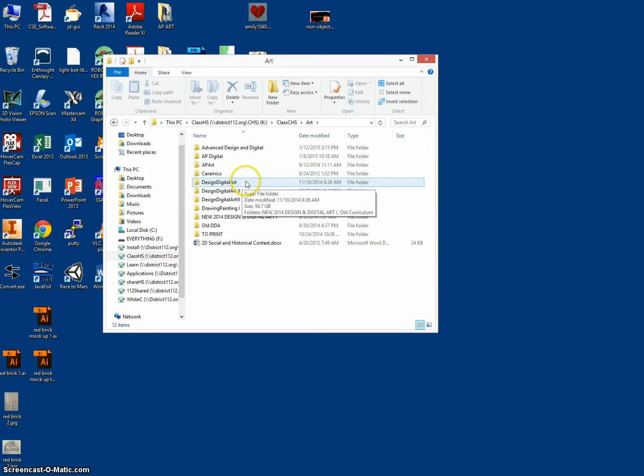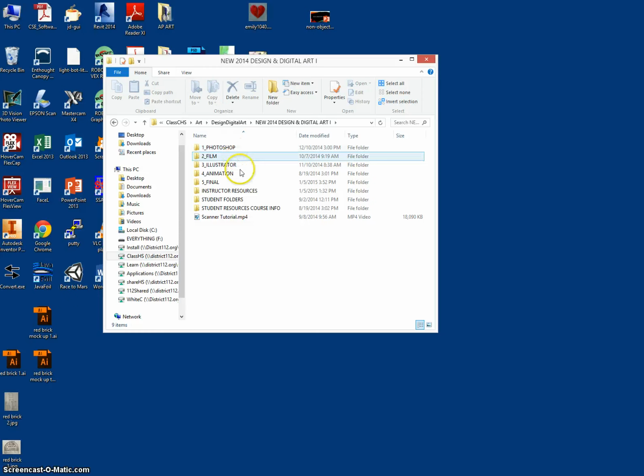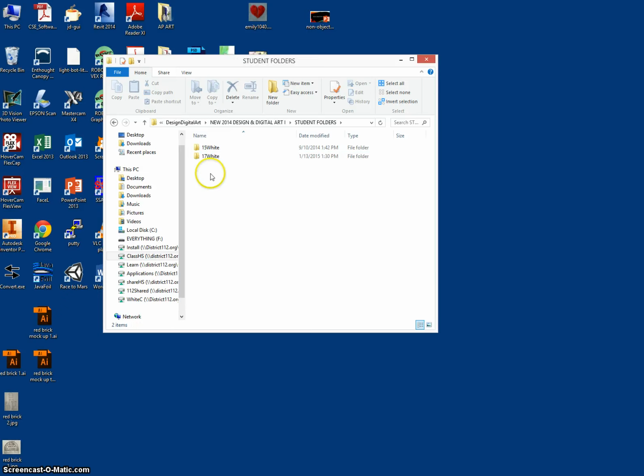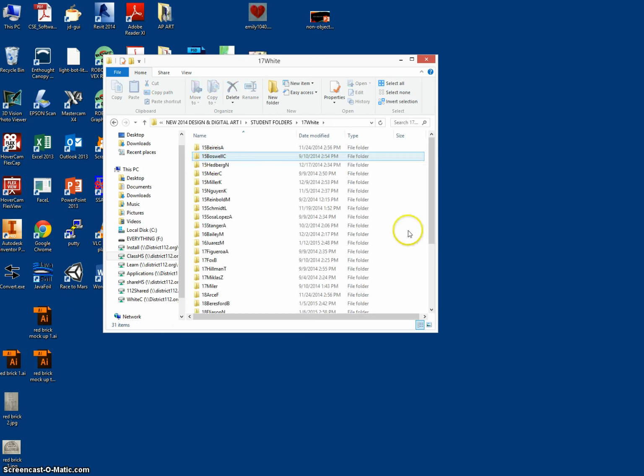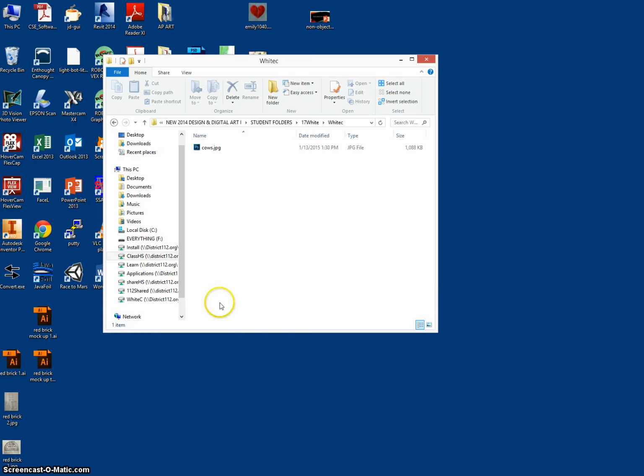It's going to look pretty similar once you get in there. I'm going to pretend that I'm in Design and Digital Art 1, double click here, go to the new curriculum, and then scroll down to Student Folders. Here you're going to choose your hours, so I have 5th hour students, signified by 1-5, and then 7th hour students, which are 1-7. Double click in 17 white, and then here's a list of my classmates, and then here's my folder right here. I graduated a while ago, so I don't have a graduation number on there.